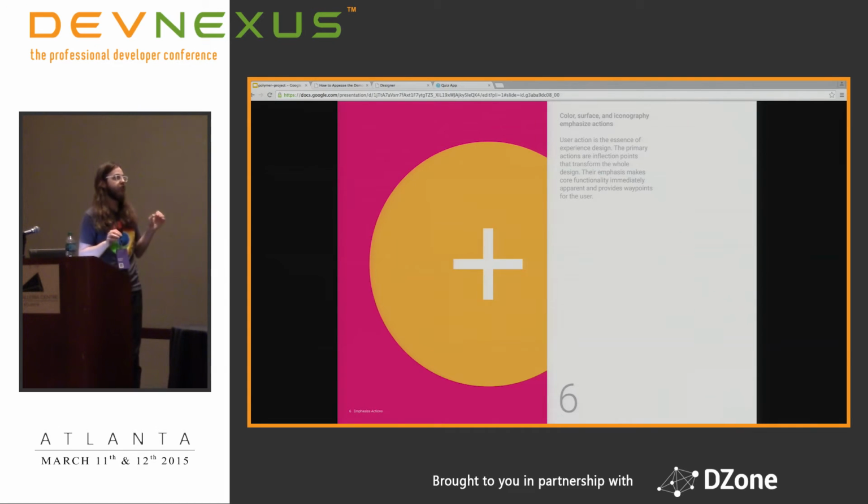Also, all the change is user-initiated. There's not things that are going to happen that you don't understand. If you affect the page in some way, you want to see that change happen.